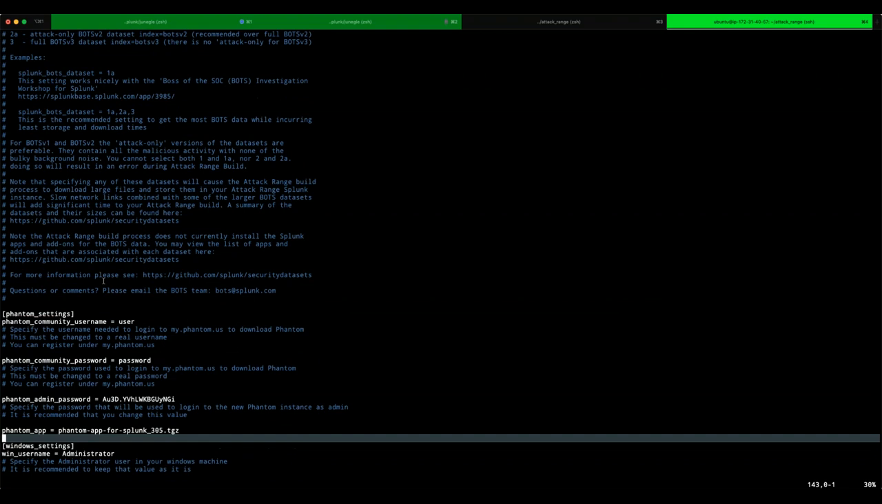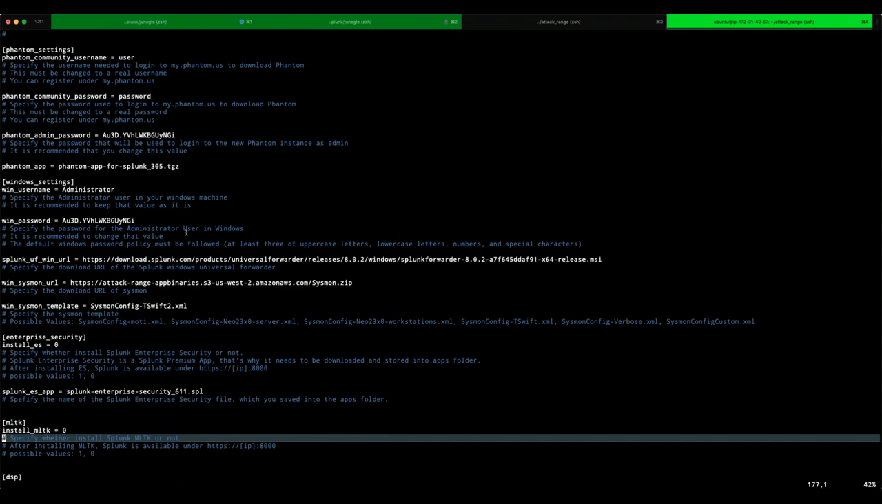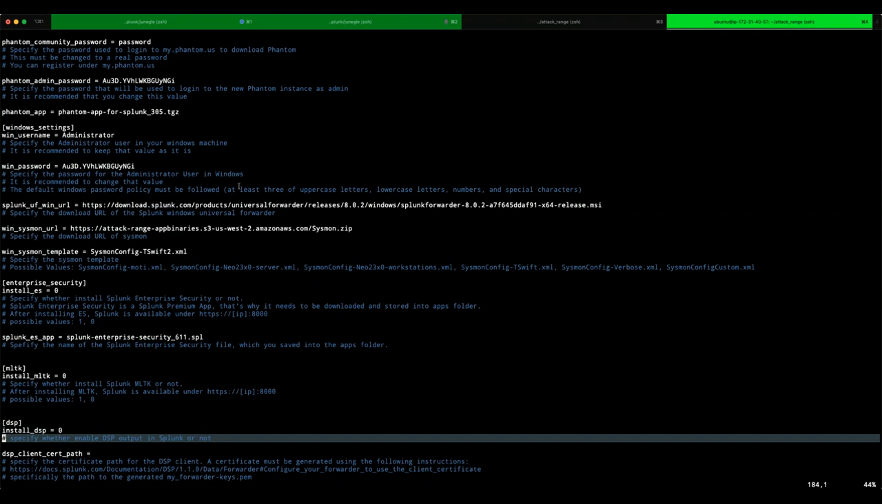Again, Phantom server, pretty straightforward. It's going to need the Phantom community username and password to install other apps and to grab Phantom. I think it is paid for, but there's a free version of it. You still need to log into the community app. And then Windows, again, we're also passing the Windows forwarder URL here, right? You can change whatever version of forwarder you want to use for Splunk.